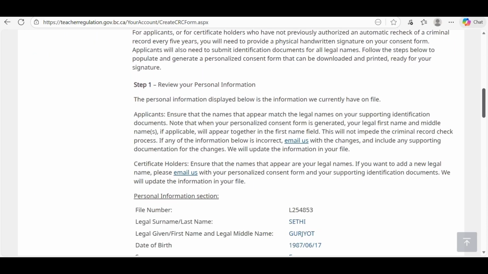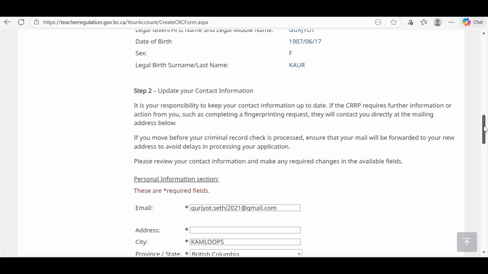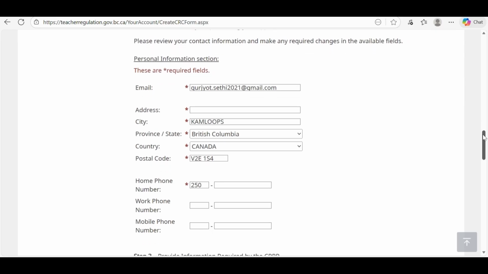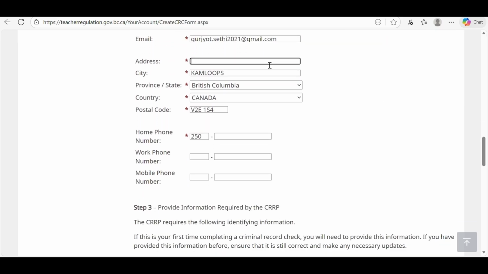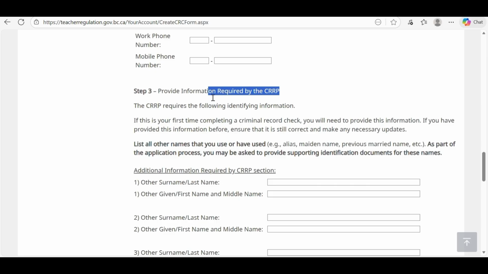Once you click that, you will be able to see all the steps that are needed. In step 1, your information is given. Make sure to cross check everything is correct. In step 2, we are going to update our contact information. So you need to enter your email address, your mailing address, and even your contact phone number. Once you have done that, moving on to step 3, where you need to provide information required by CRRP. This majorly includes name changes.